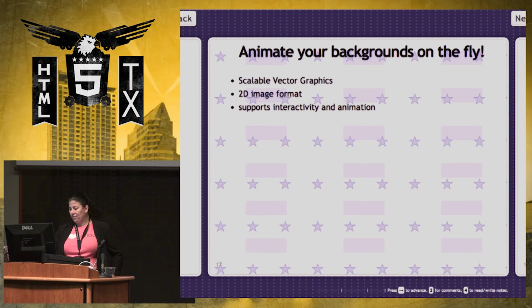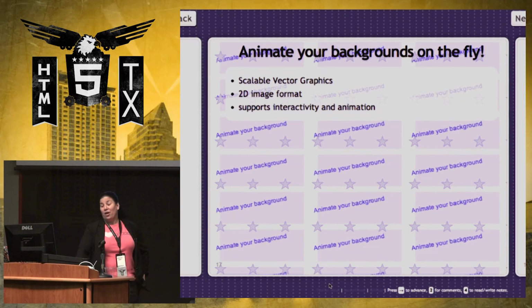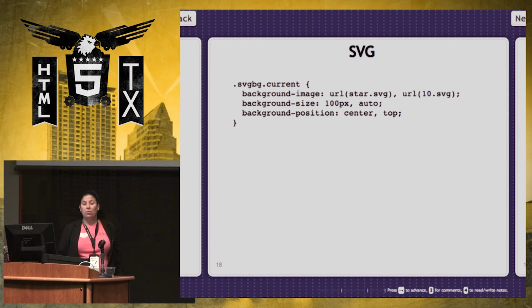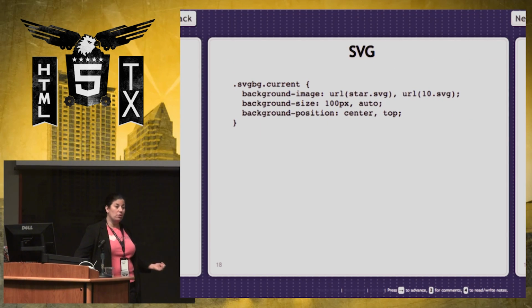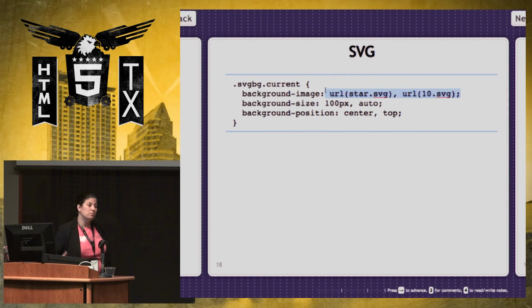So here is, I'm going to reload this page, a really crappy example from a non-designer of animated backgrounds using SVG. The code was really simple. I created two SVGs, a star, and the text that's animated. And I just used background image, and I did that.